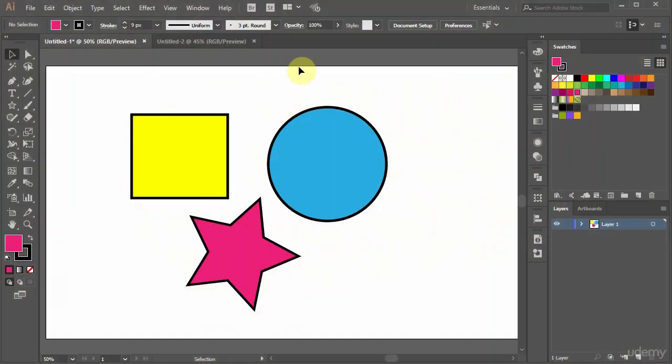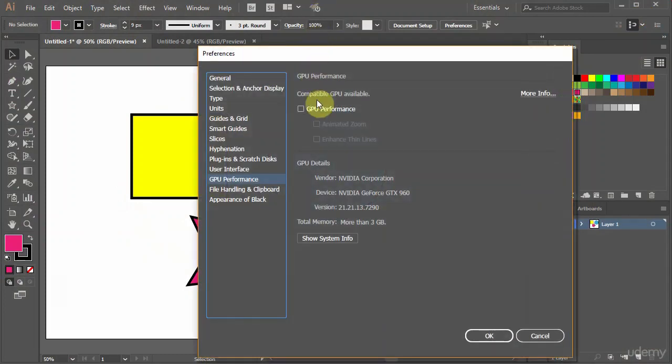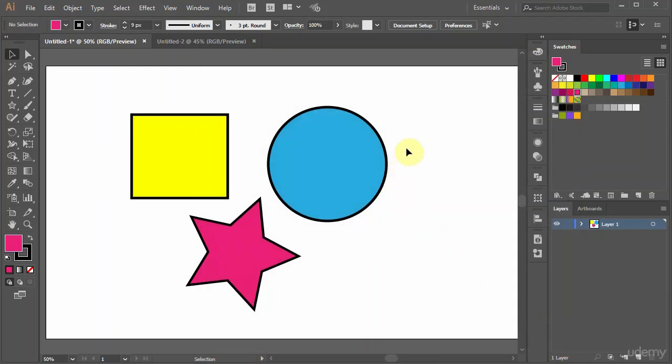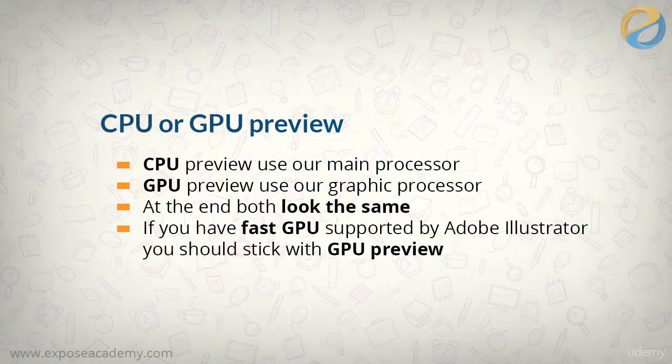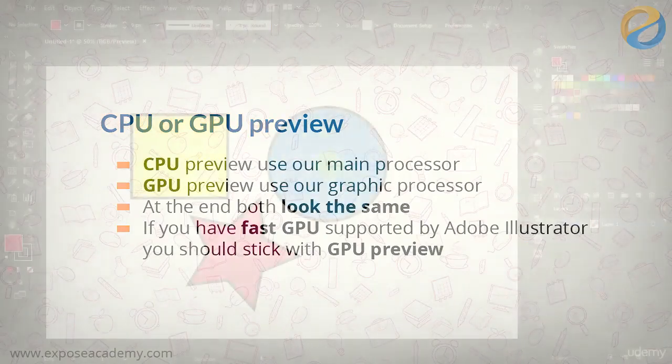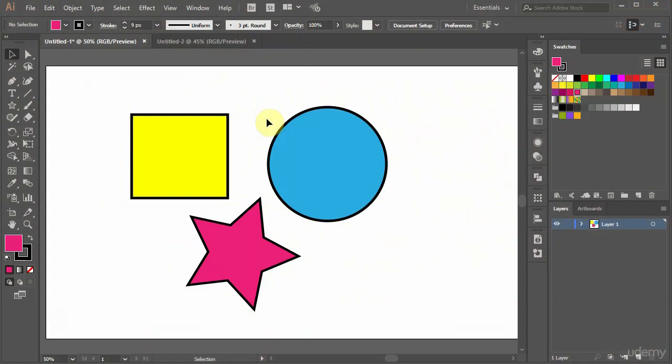Now I have mine set to CPU because when I record this video, the screen recording software is running in the background. Somehow it is faster to use the preview on CPU in my system when doing screen recording. If you have a fast graphics card supported by Adobe Illustrator, you might want to use GPU preview instead. Okay, we're not here to discuss CPU versus GPU actually, as they look the same in the end. What I really want to discuss now is the outline mode.